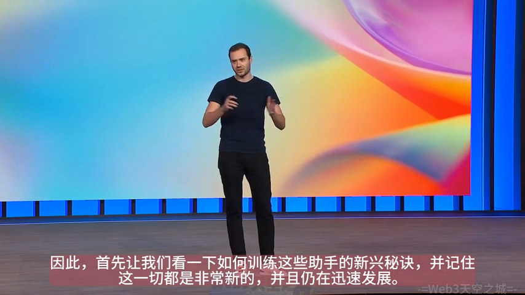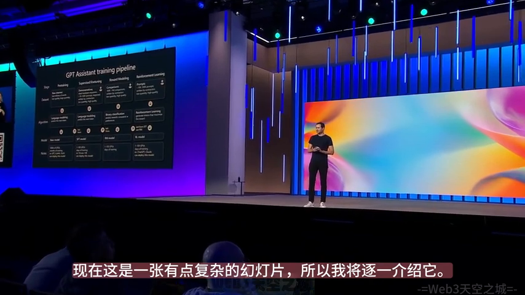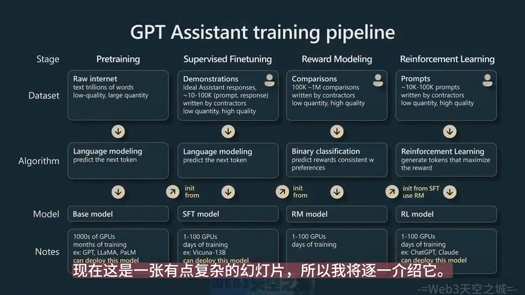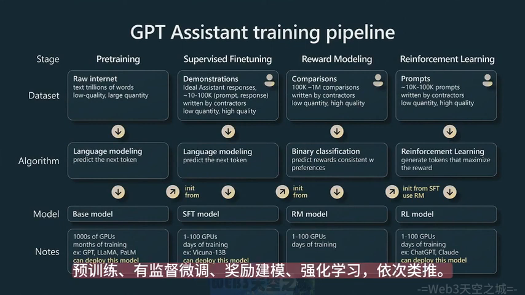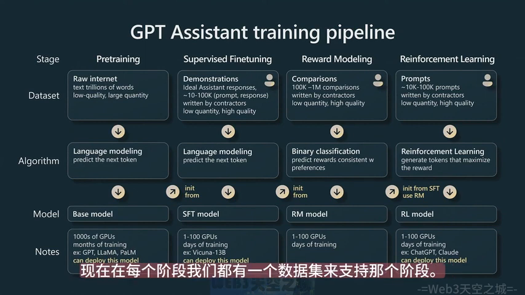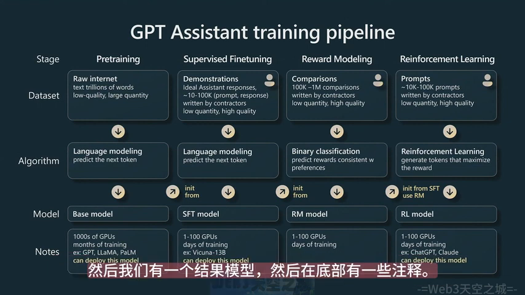And keep in mind that this is all very new and still rapidly evolving. But so far, the recipe looks something like this. Now, this is kind of a complicated slide, so I'm going to go through it piece by piece. But roughly speaking, we have four major stages: pre-training, supervised fine-tuning, reward modeling, reinforcement learning, and they follow each other serially. Now, in each stage, we have a data set that powers that stage. We have an algorithm that, for our purposes, will be an objective for training a neural network. And then we have a resulting model. And then there are some notes on the bottom.